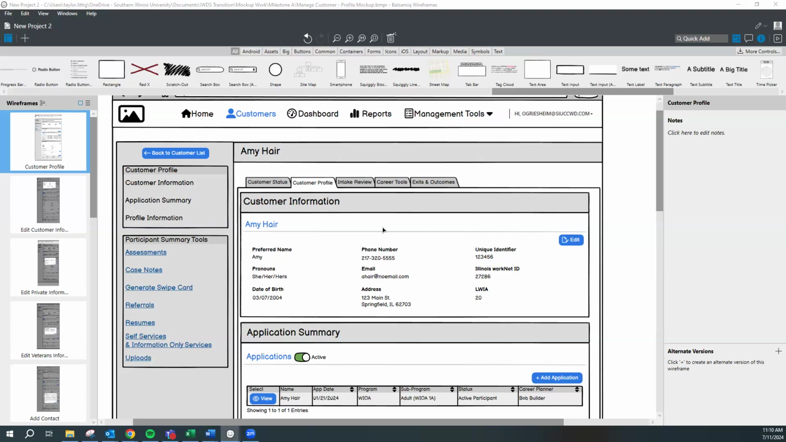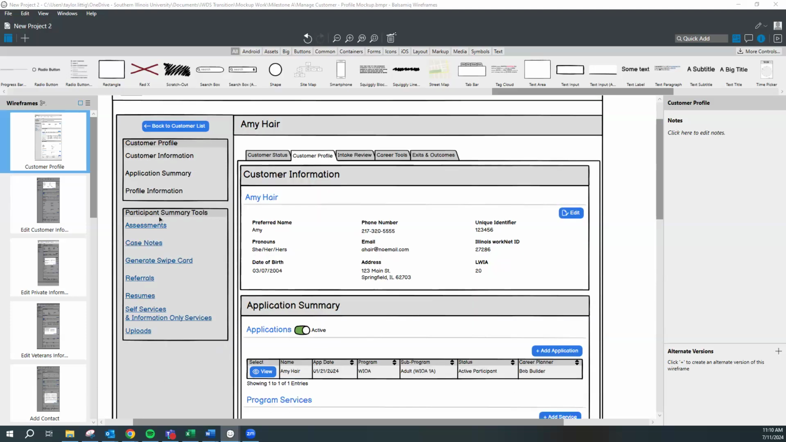Yeah, so that's definitely something we could discuss. I just put it in alphabetical order because I didn't know. But if there's a different order that you would like to see, we can definitely rearrange that, easy peasy. So if you don't need generate swipe card, maybe you want to put that at the bottom.